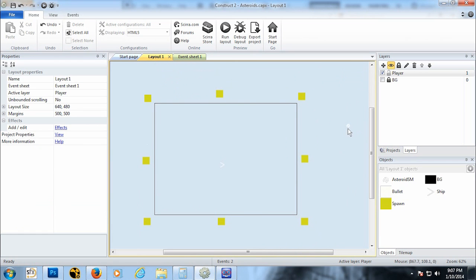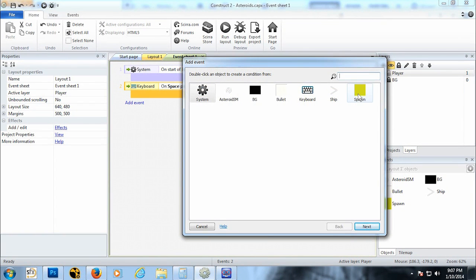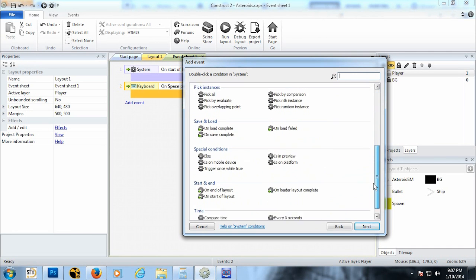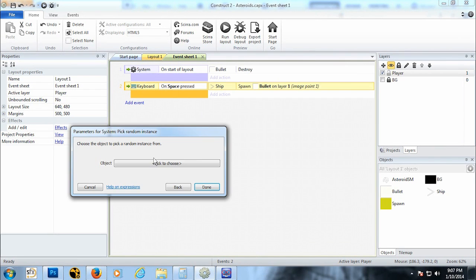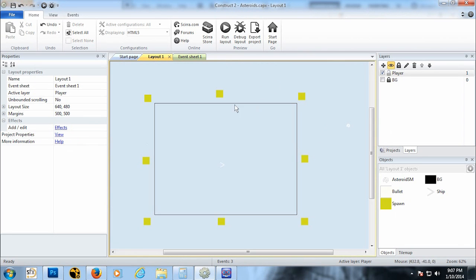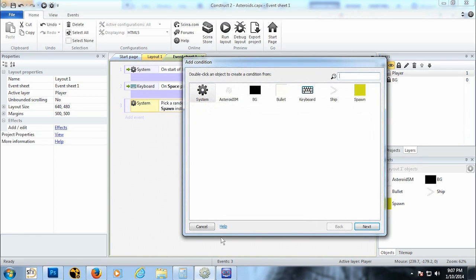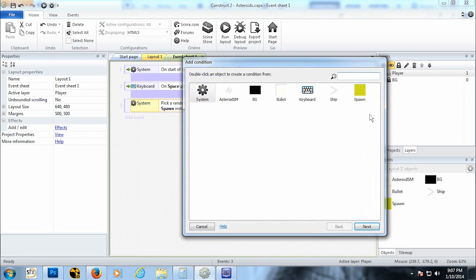And now we need to spawn our asteroids from these spawn points. So what we're going to do is go to Add Event. Let's see here. System. Pick a random instance of our spawn. Done. So it's just going to pick one of these random spawns to spawn from. And we want to add another condition. So to do that, we're going to right click here on our event, add another condition. We're going to go to our spawn.